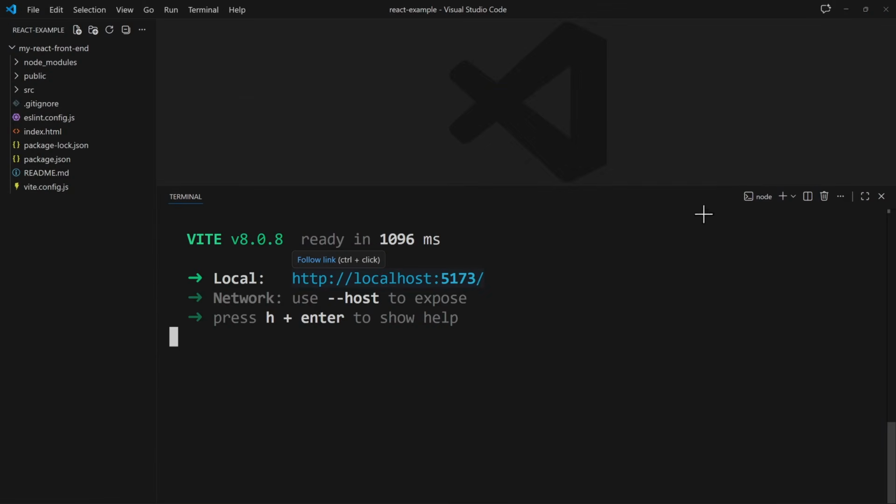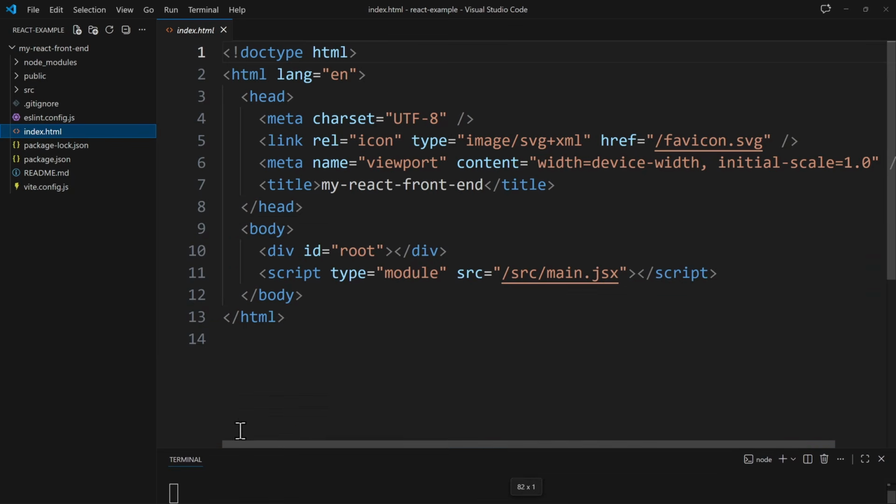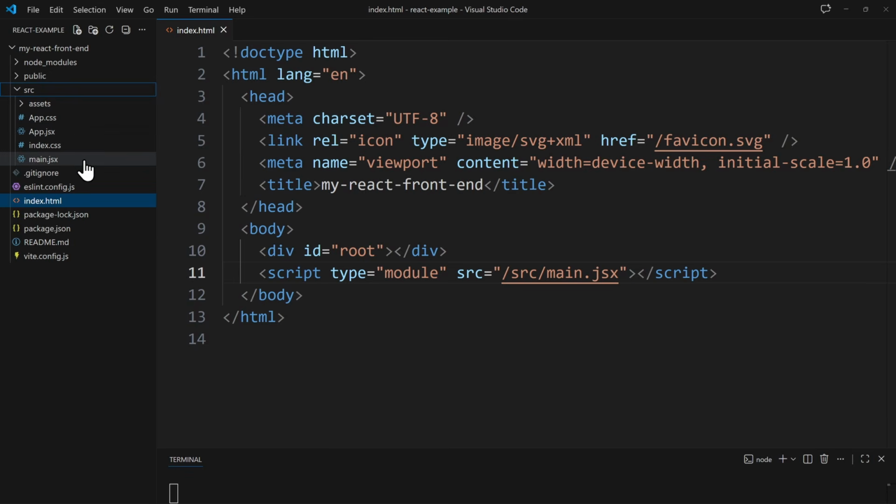Now, in our code, you can see that a lot of folders and files have been generated. One thing you will notice right away is there's only one main HTML file. If we go inside, you can see that there's a single root element on that page. Now the entire app is rendered into this single root element on the page. And as you can see, this HTML file also includes the main.jsx file. So let's take a look at what is happening inside that file.